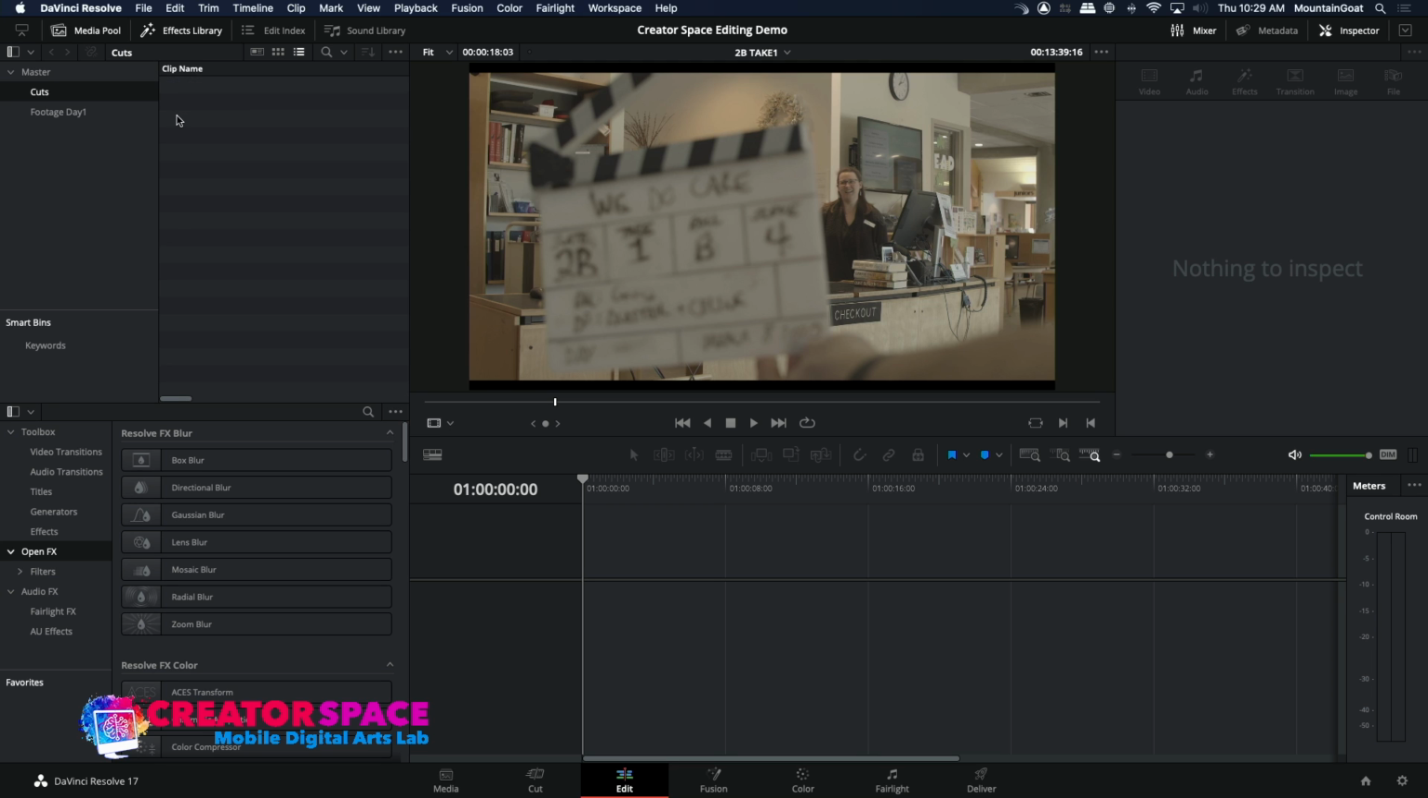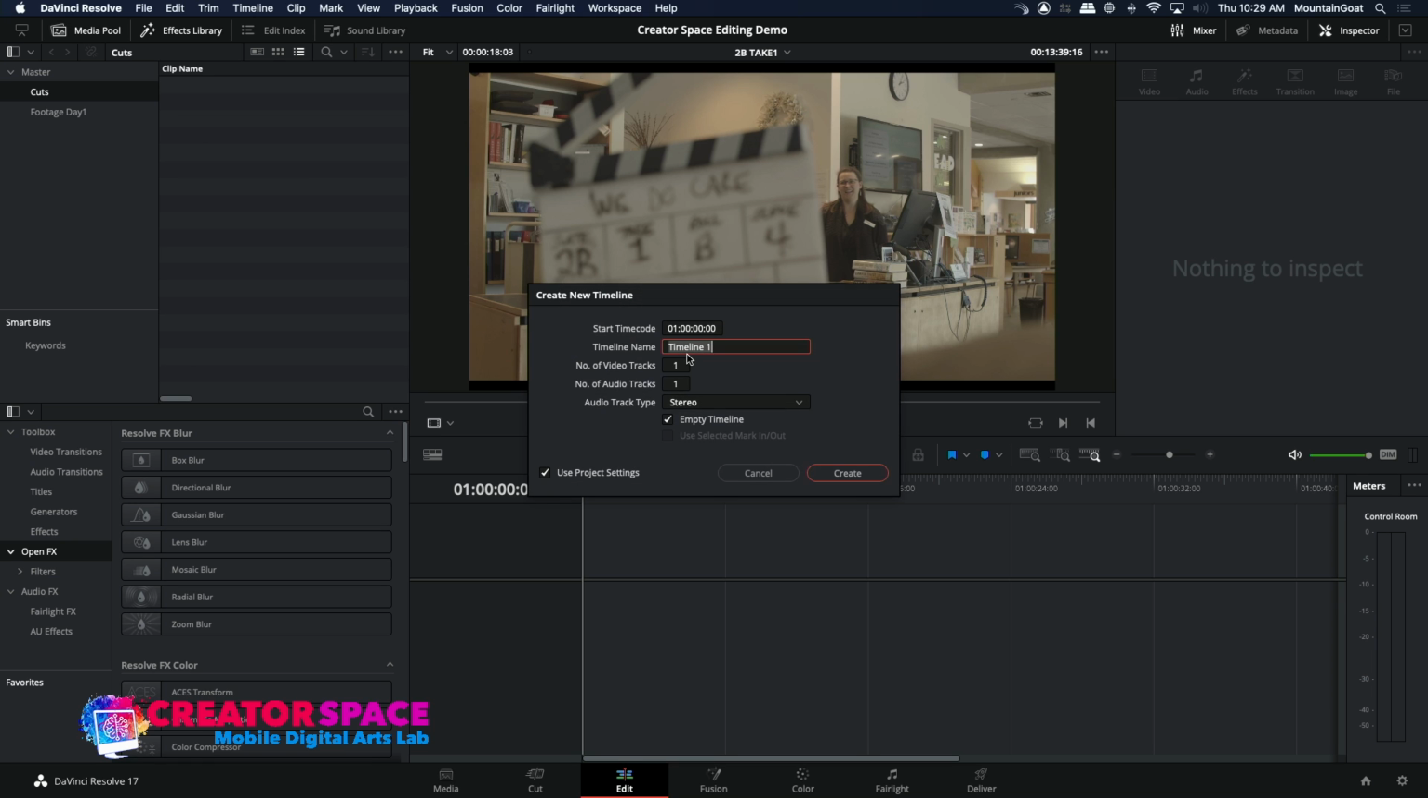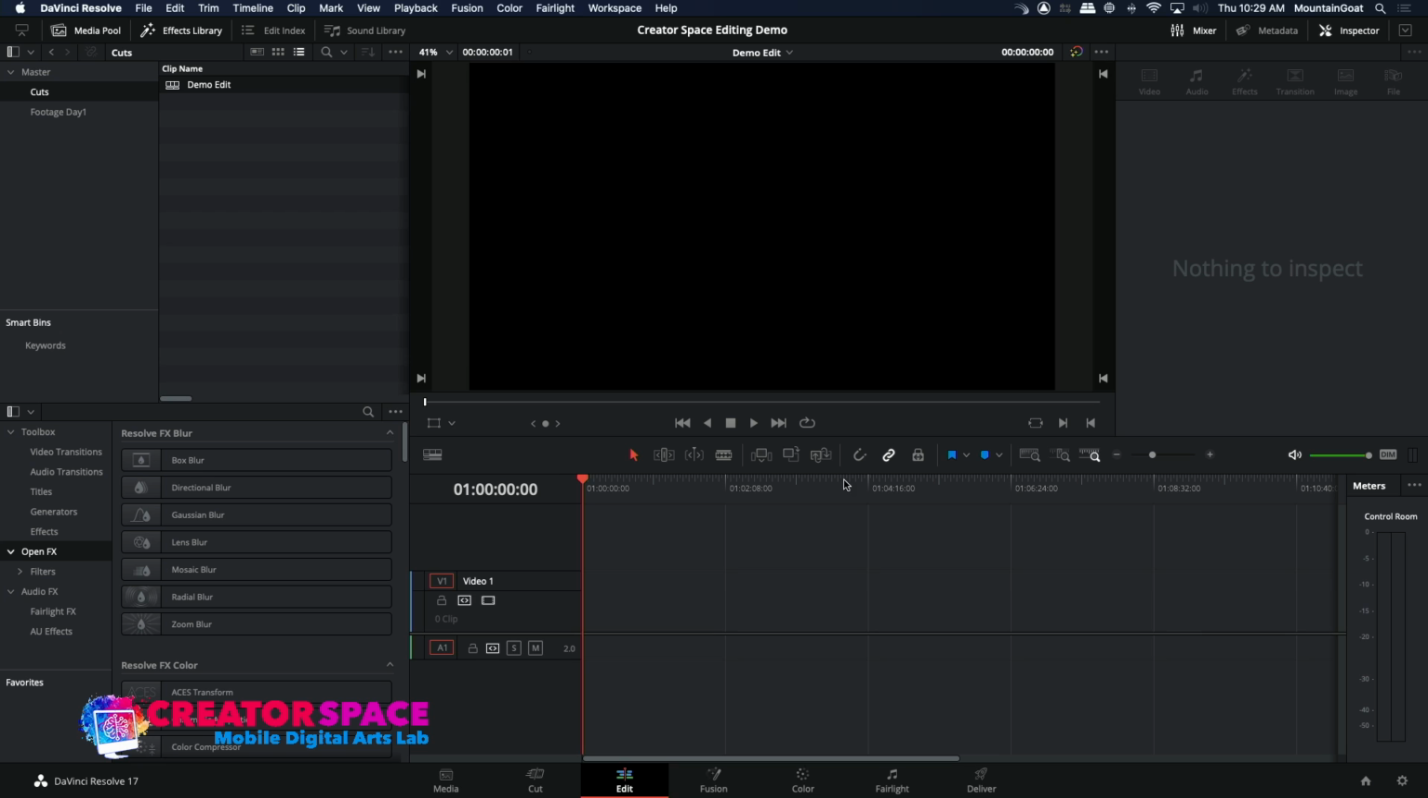So under cuts, I'm going to right click and say create new timeline. It's also under Command N, create new timeline. I'm just going to call it demo edit. It's going to give me one video track, one audio track. That's fine. And we're going to create.